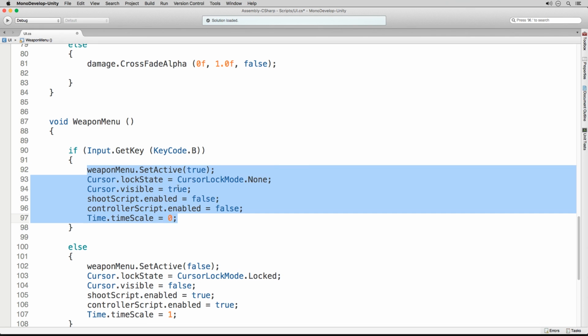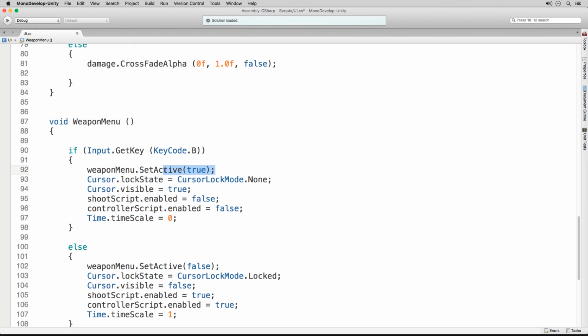Now, basically what we're doing in here is we're enabling and disabling various things. First off, we're setting our weapon menu to true. So weaponMenu.SetActive(true) is going to be enabled, which means it's going to be visible within our game. We're going to unlock our cursor, which will allow us to actually move our cursor around. It's no longer going to be locked to the center of our screen. And we also want to make sure that we set that to visible. So Cursor.visible equals true. Not only can we move our cursor, but now we can actually see where it's at as well.